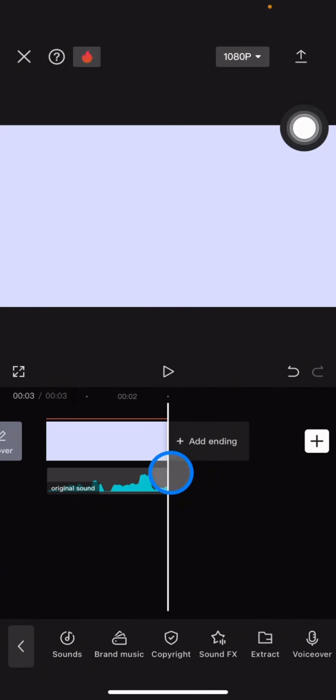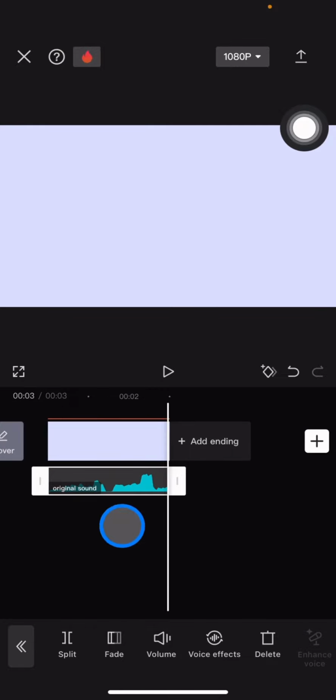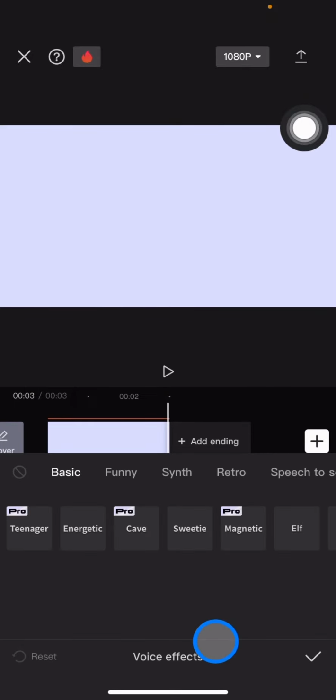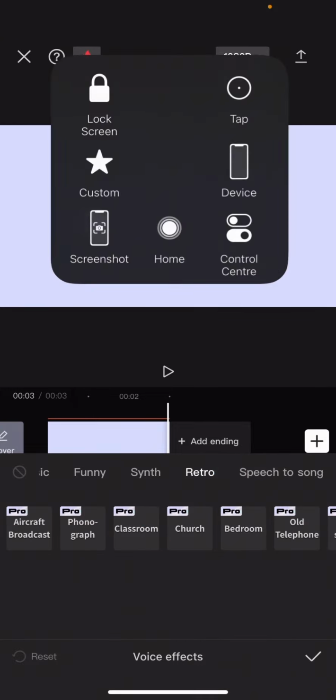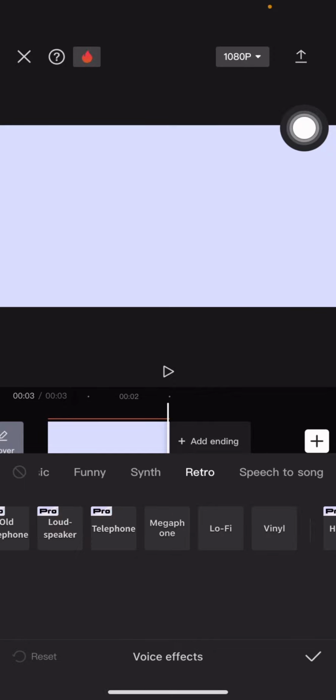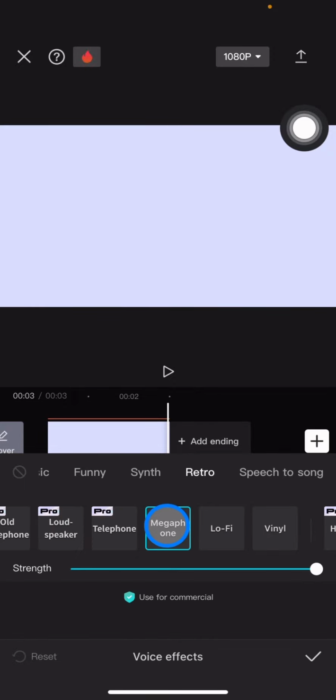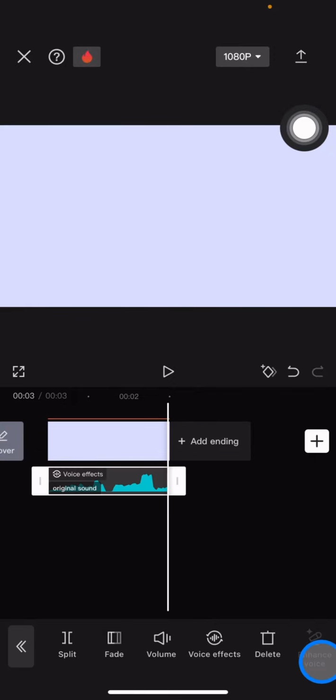Now to make the music sound muffled, you just need to click the music section, and after that several actions will be activated down below. Then you just need to click video effects. Now go into the retro section and slide the options to the left side until you find a microphone, and then click it, and you're done. Now your music is already muffled.